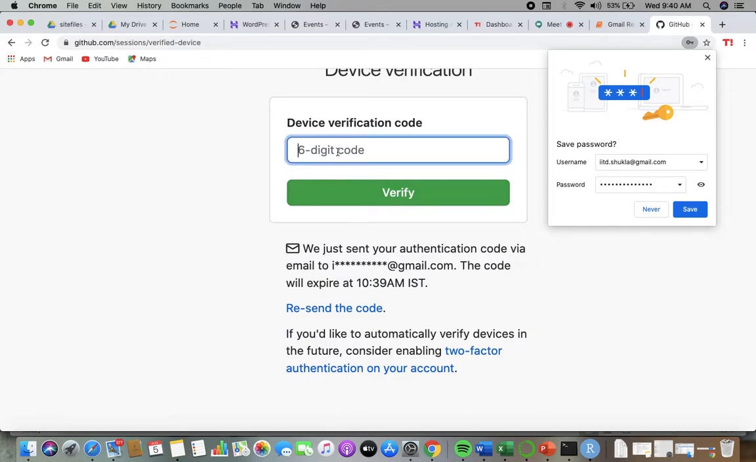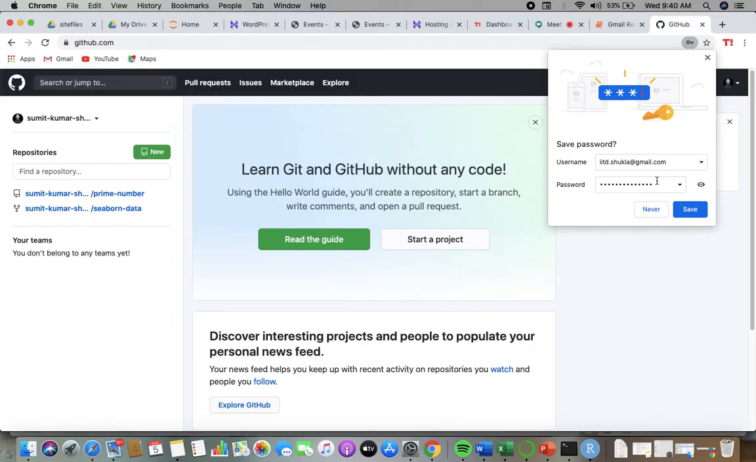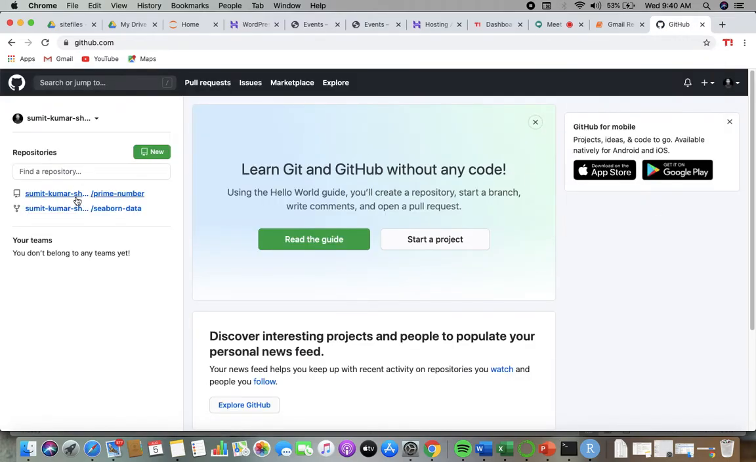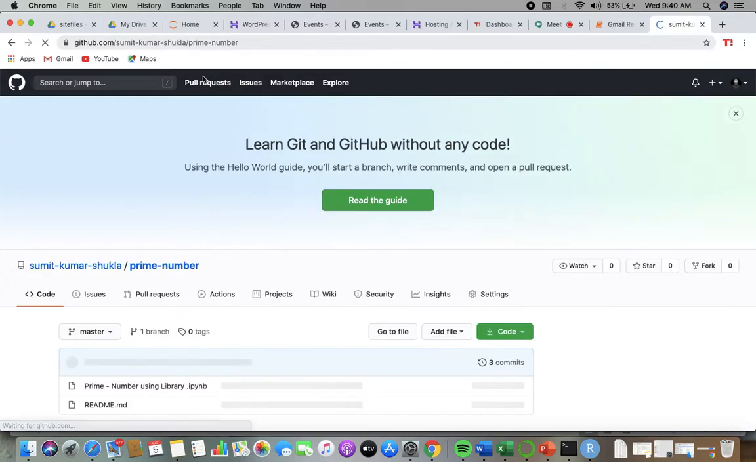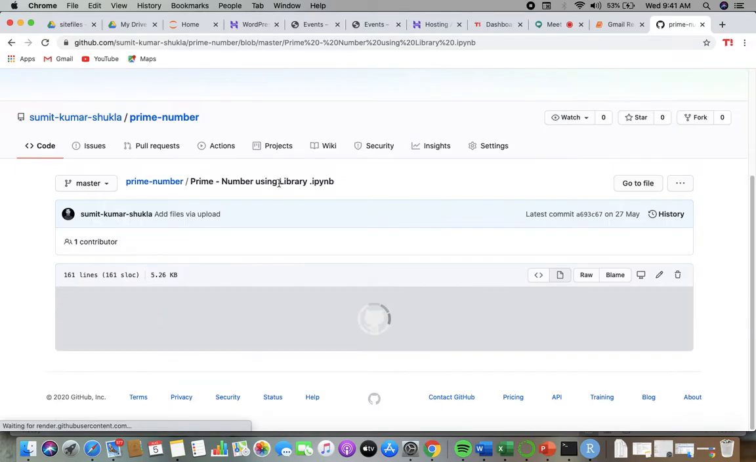Okay, asking for a 6-digit code. So verify this. Verifying. Nice. So here I have made some things, like there is a prime number check you can test without using any for loops and so on, right?